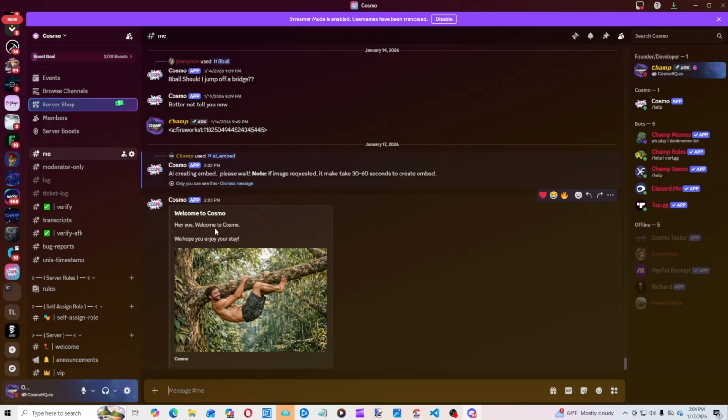So here we are. The embed just showed up. It says, welcome to Cosmo. Hey, you, welcome to Cosmo. We skipped a line, and then it said, we hope you enjoy your stay. The footer does say Cosmo, and there is a picture of a man climbing a tree like a monkey.